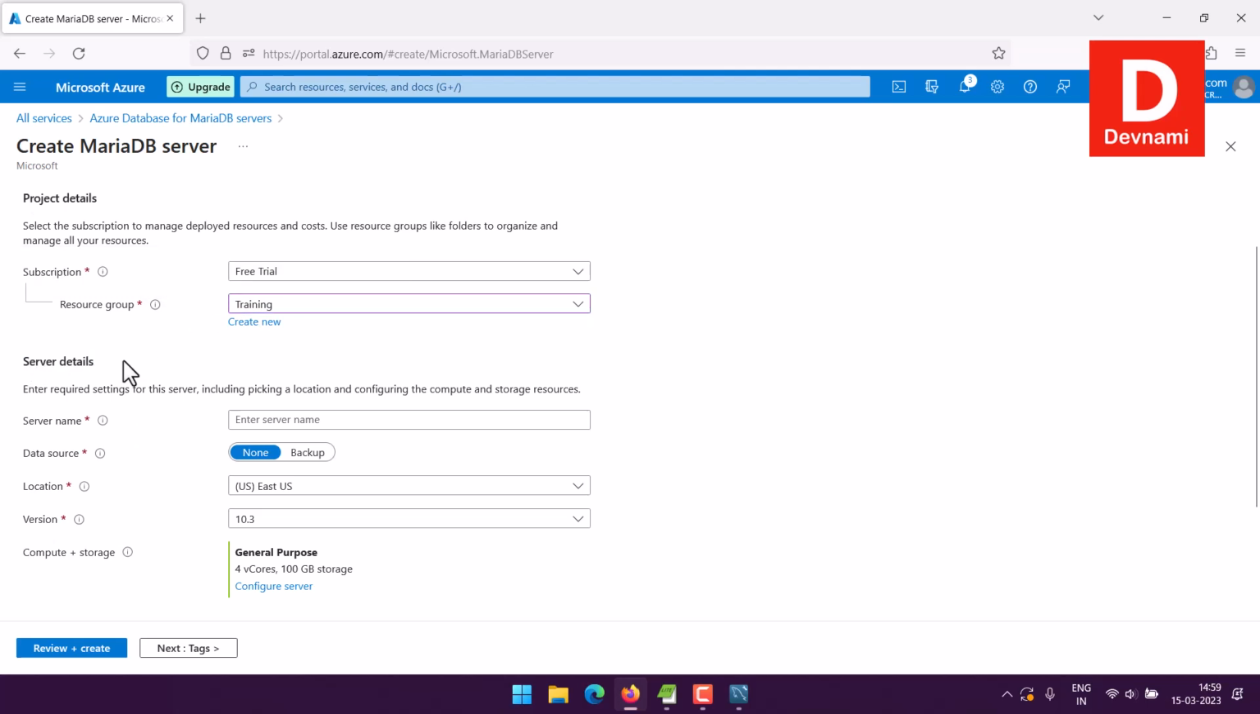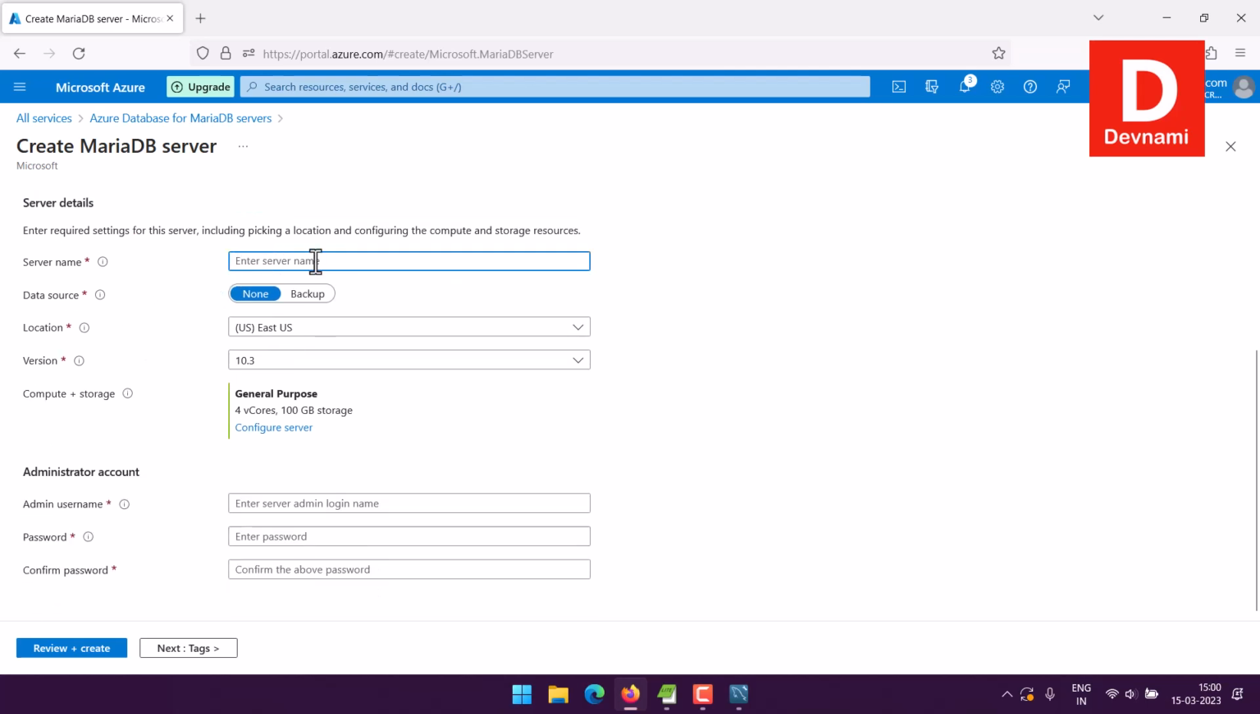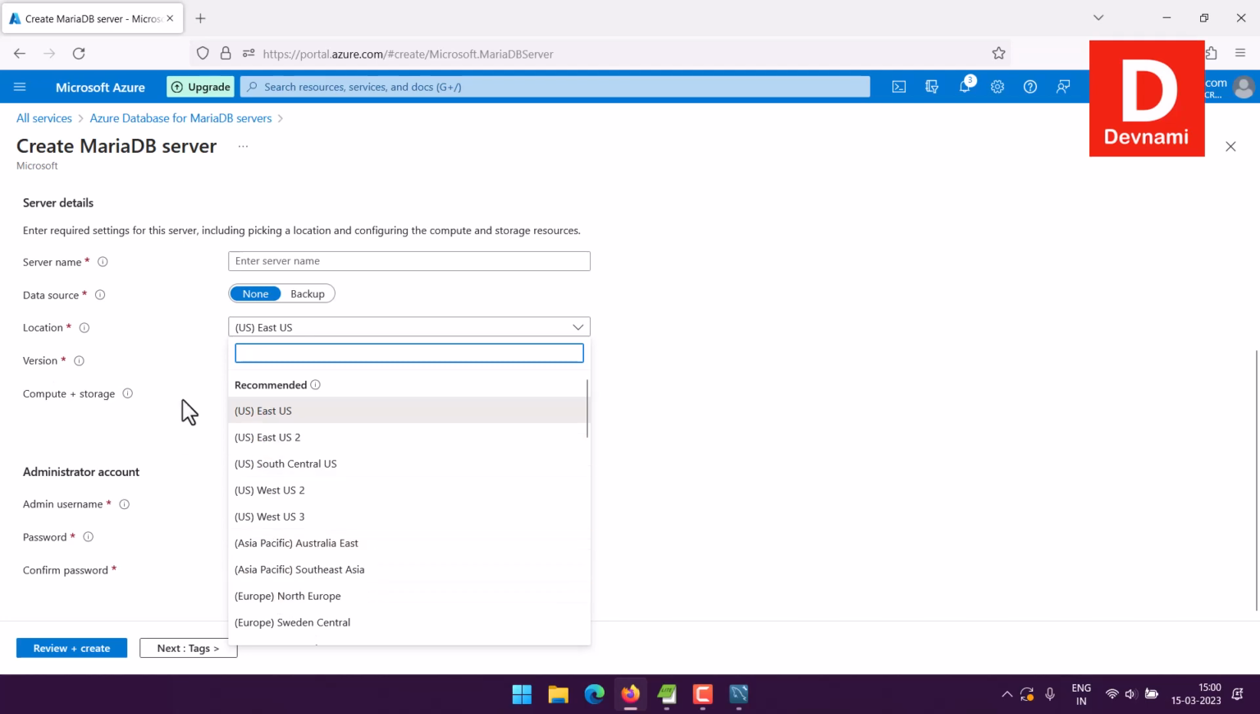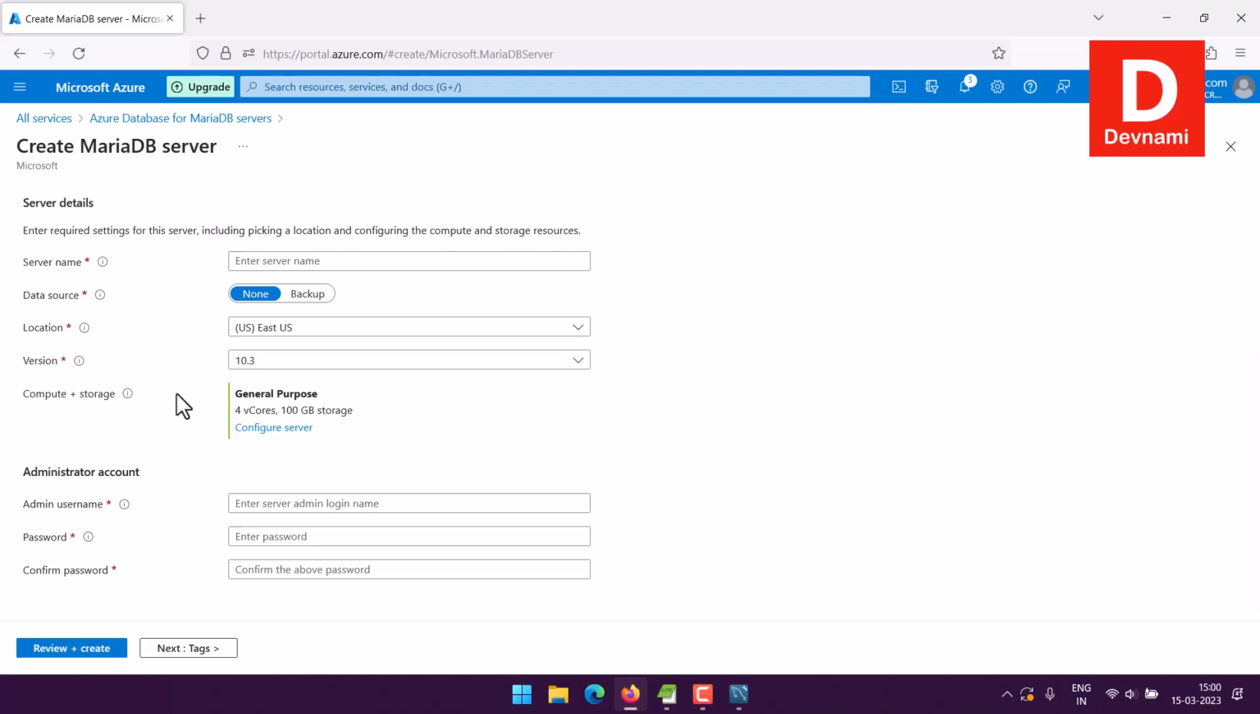So in case of server details, you will give it a name, say Dev Maria or MariaDB sample, etc. Any name that you can think of, right? Then comes data source. If you want backup, you can enable this, otherwise keep it on default. Then comes location. You can choose location close to your own location, right? And that would work. Then comes version option. You can pick the version you like.